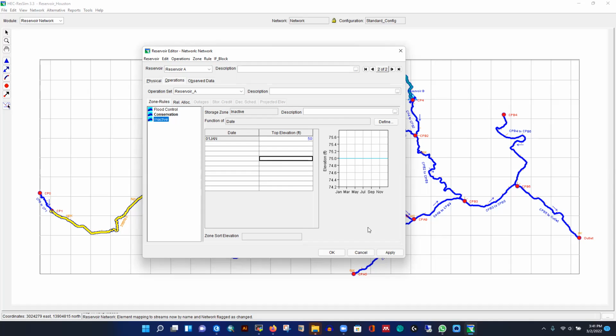It is going to give you all this information together. You can see the red mark, and you can also see 75 and other stuff. So for conservation, 75, flood control is missing, so again check that, 90. So now we have 3. Okay, so we're done with reservoir A.